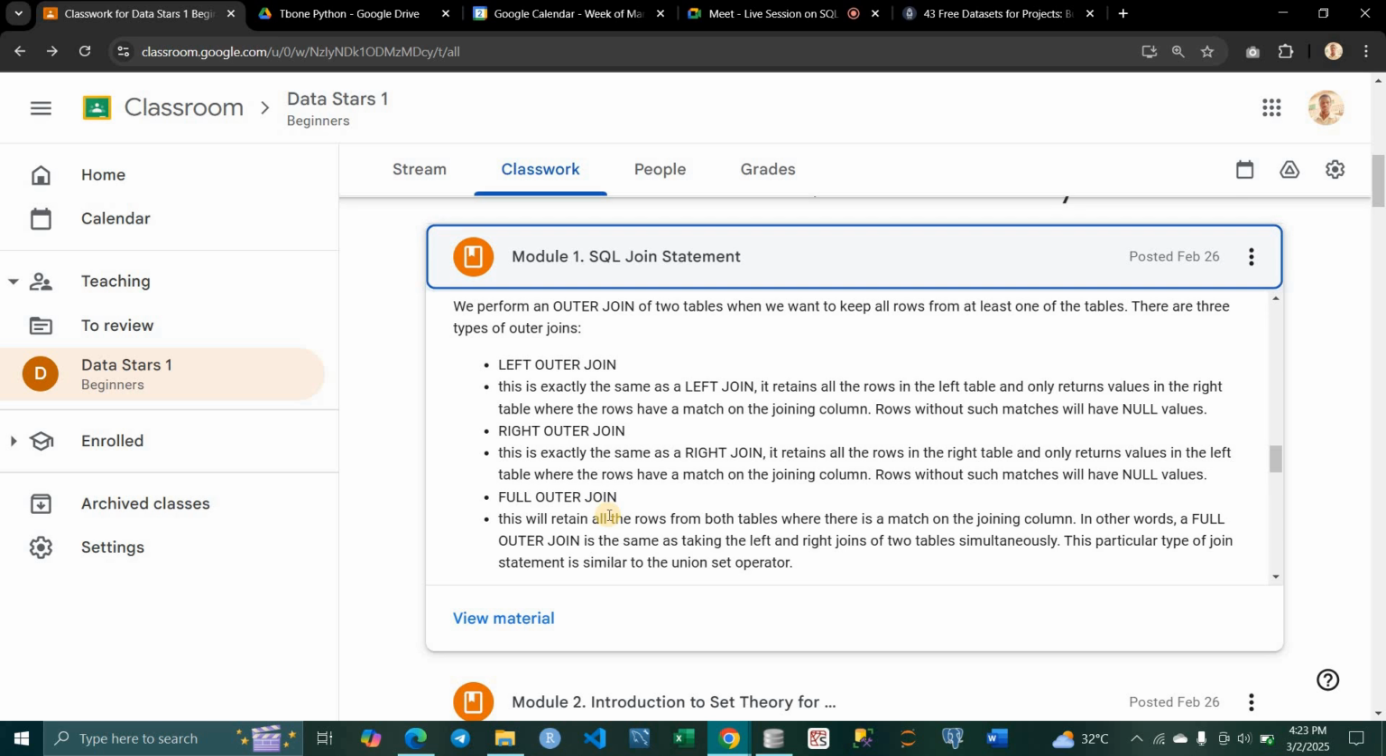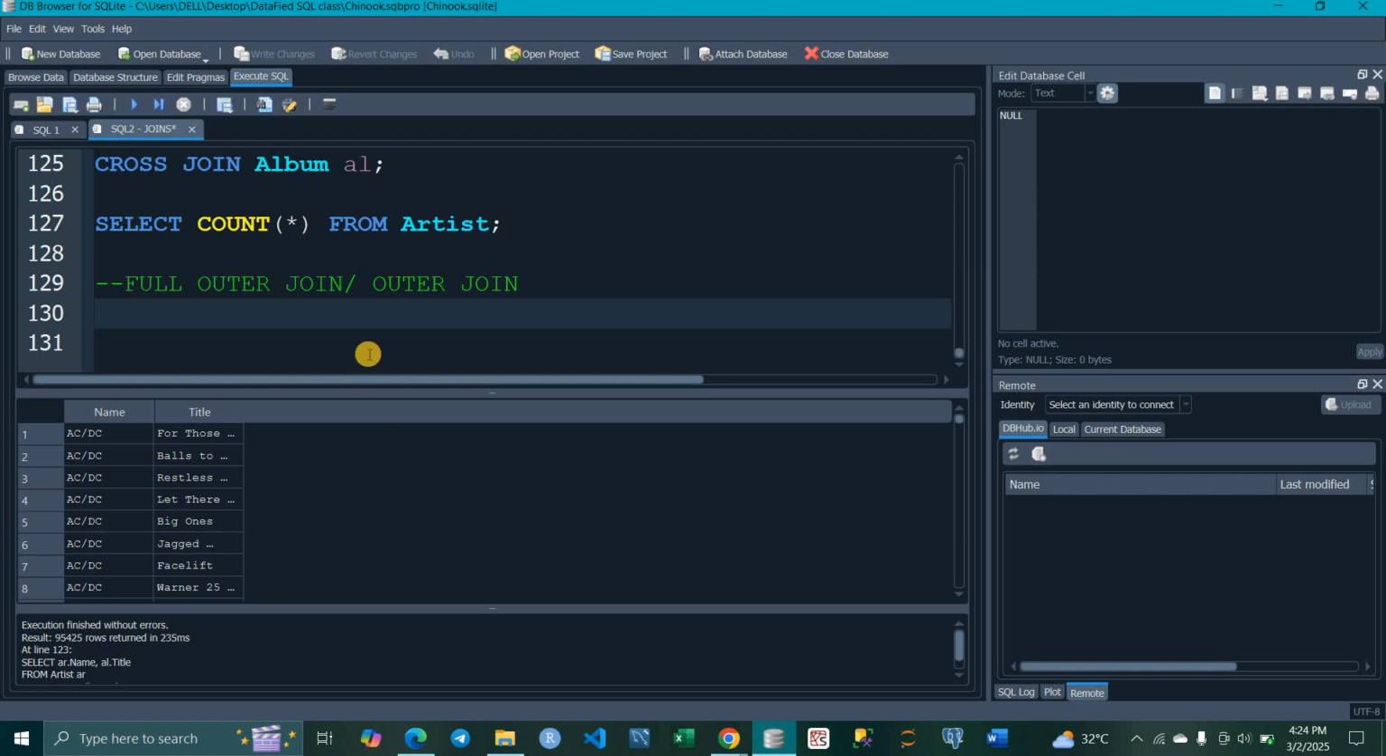Remember that the left join brings all of the records from the left table and then matching records from the right table, and then it will give you null for those that do not match. But for the full outer join, it's bringing all of the records from the right, all of the records from the left, and it's just joining them whether they match or not. It does not really matter. Are we together? Are we following?